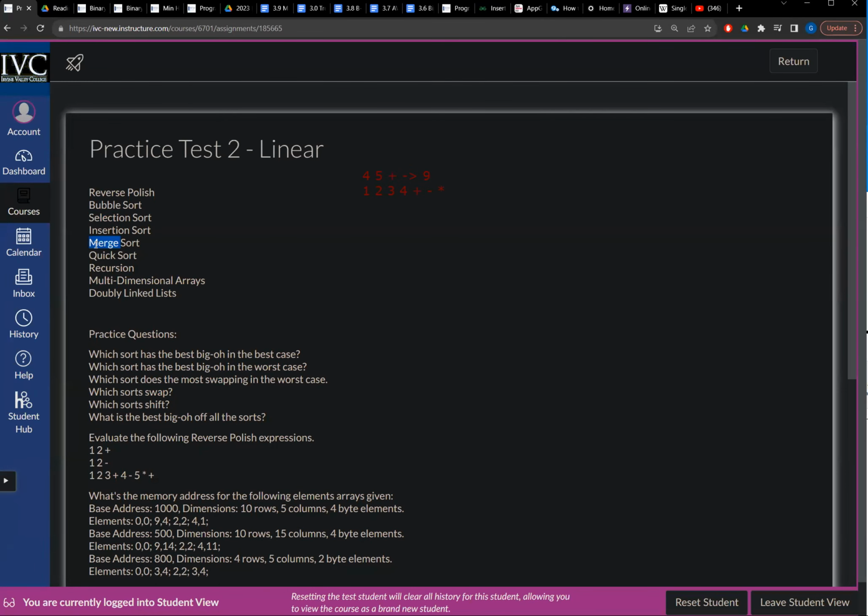All right, merge sort. Our n log n sort. Our actual one and only n log n sort.